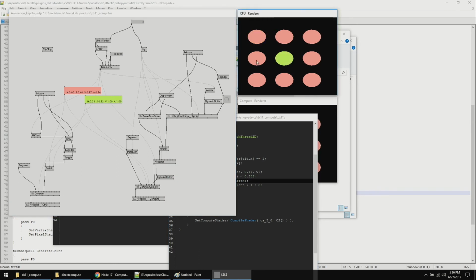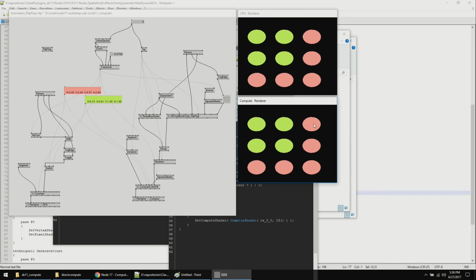So now if we reset, yeah, and now you can see the compute version behaves differently because that one is CPU toggled. So if we do flip-flop animation here, set, okay, and reset, now they're behaving the same. So now we have the flip-flop version. So it's really easy to add them again.